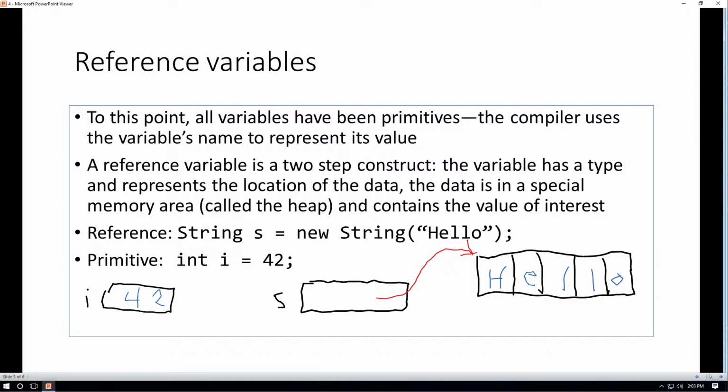Now here's a picture of two different types of variables. The one on the left, I, is defined as an integer, and we assign the value 42. Notice the box next to the letter I, the variable. It has the value 42 in it. That's the way we would assume things work. When we refer to the variable I, we're really referring to the value 42 stored in it.